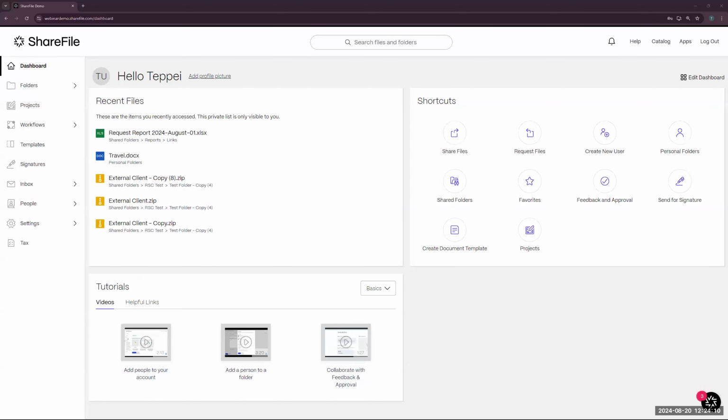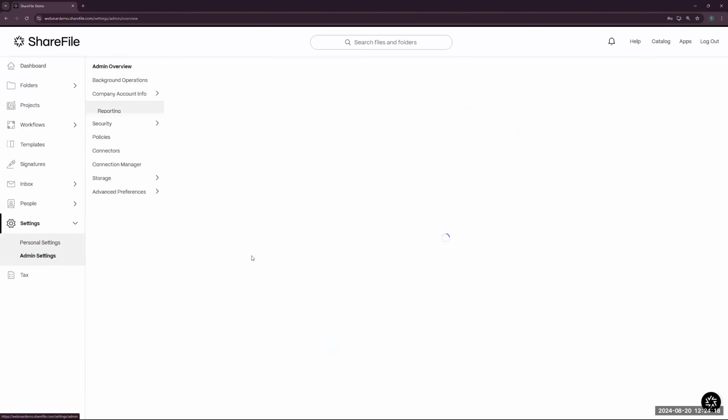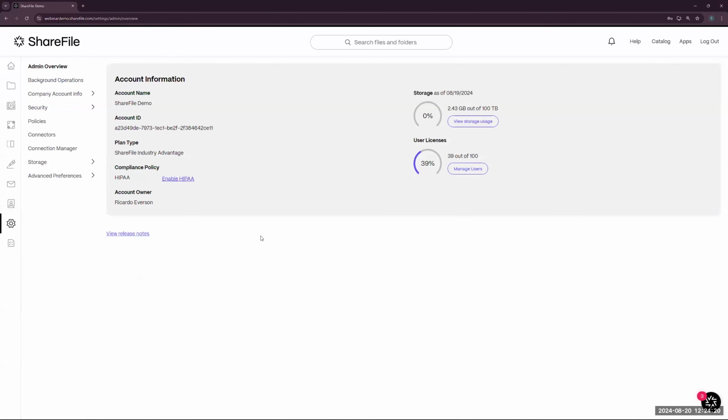All right, so I am going to go over customization. I've got my ShareFile account here, and to customize the look of your ShareFile account, first thing before we get started, let me go over just some of the content here too.